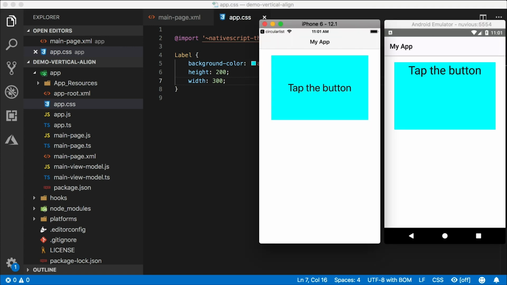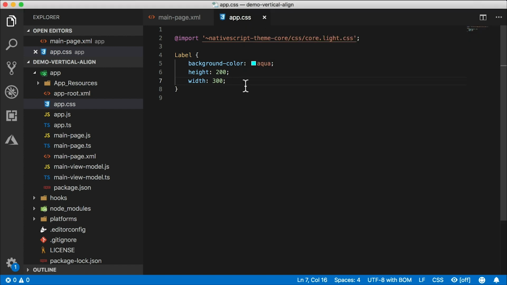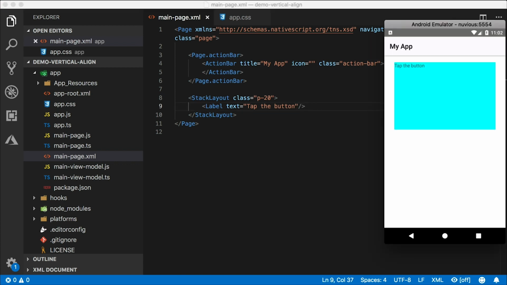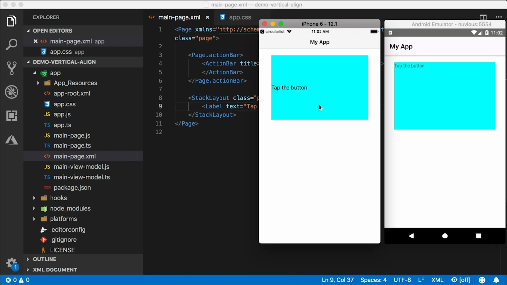All right. Wait a minute. What just happened here? Okay, on iOS we have the label centered vertically and horizontally, but on Android, what's up with that? It's not centered vertically at all. Well, we have this H1 and Text Center class coming from the theme. Maybe it's not working. Let me remove these classes and let's see what that gives us. Okay, so the centering was actually helping us center the text horizontally at least.